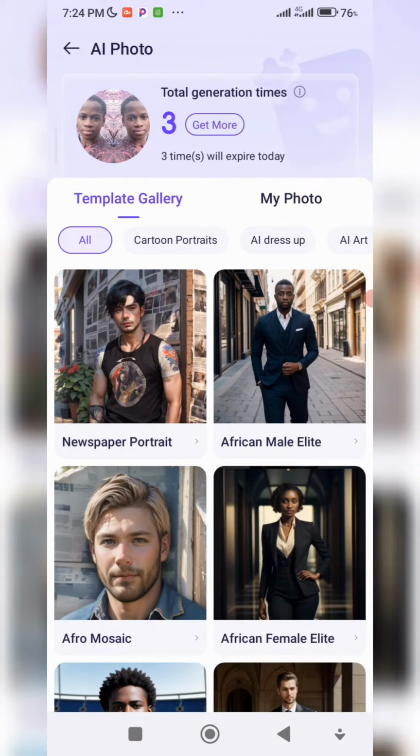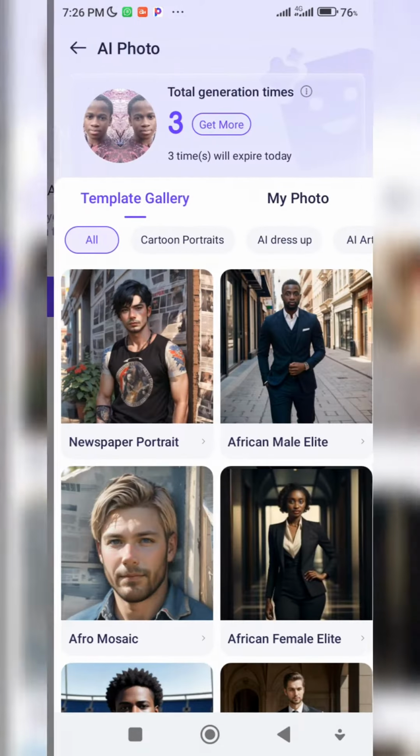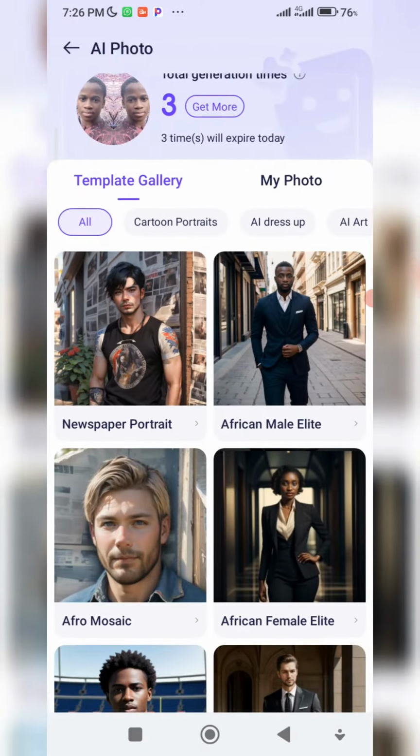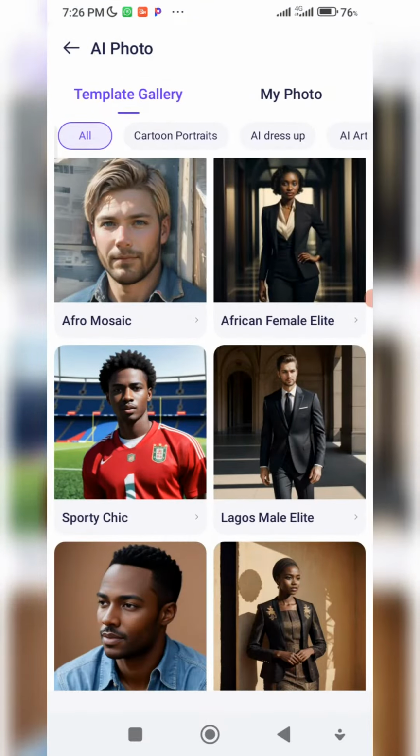Now you'll be given 5 this place that is showing 3, it should be showing 5 because you can only do 5 pictures per day. So I've done 2 already. All this one should fail. So let me try another one for you guys to see. Alright, so let me just do this one for you to just see.